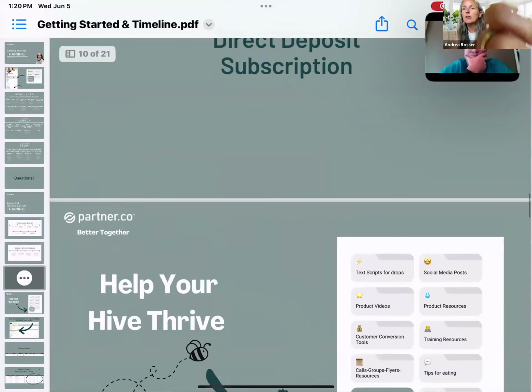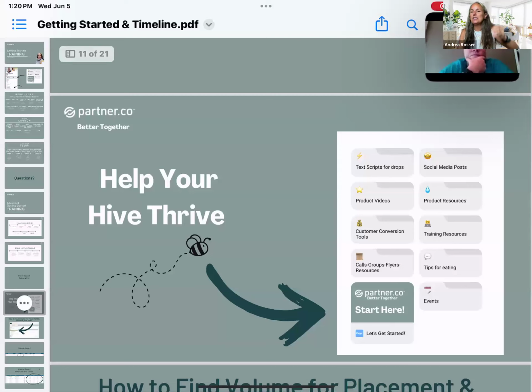We're going to go back over here and we're going to go on to our team. We already talked about this a little bit in the basic getting started, but that is this little button right here where it says start here.